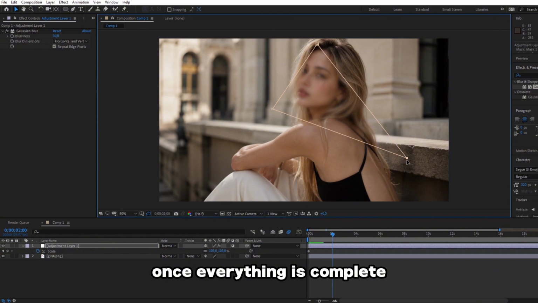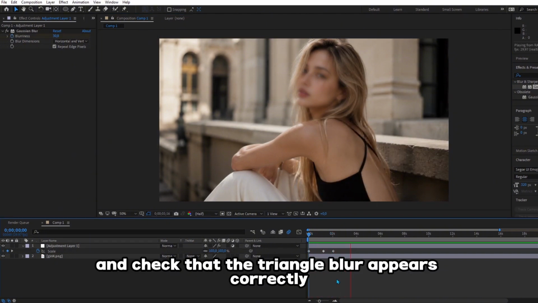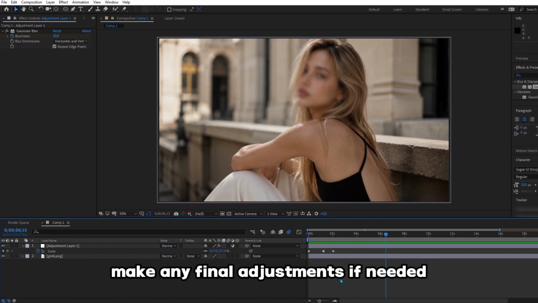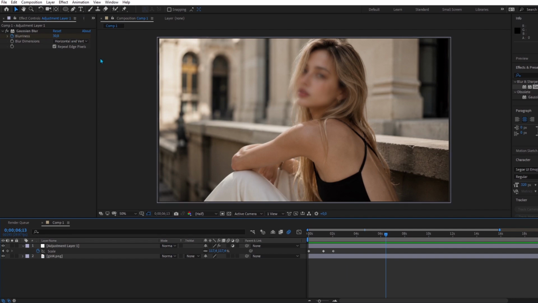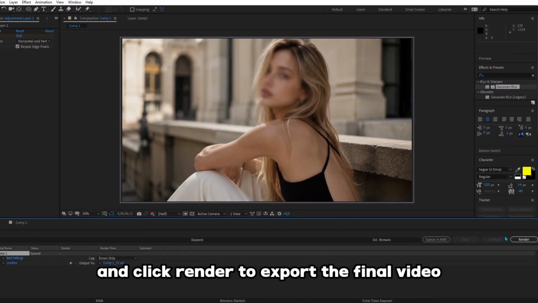Once everything is complete, preview the result by playing the timeline from the beginning and check that the triangle blur appears correctly and blends naturally with the footage. Make any final adjustments if needed to improve quality or motion. Finally, add the composition to the render queue and click Render to export the final video.